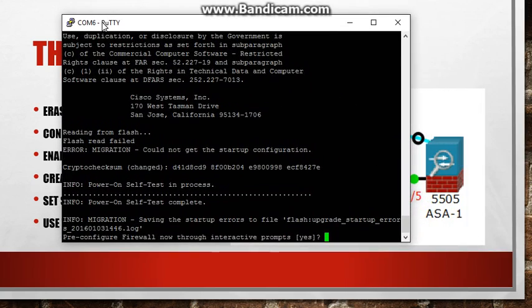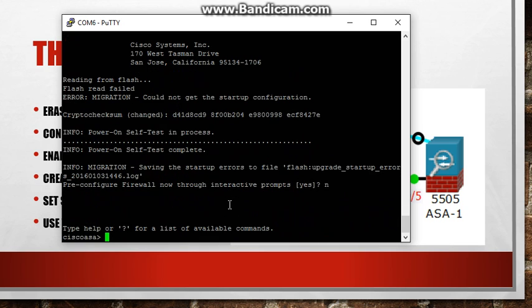So I did a write erase reload, you saw that, and now it says, do you want to pre-configure firewall now through the interactive prompts? This is similar to when you write erase a switch or a router. Do you want to do initial configs? No, I do not, thank you, sir.